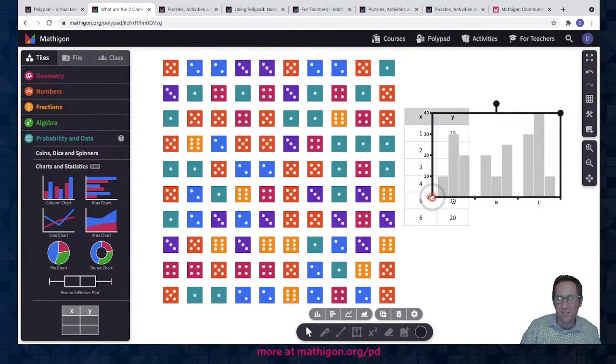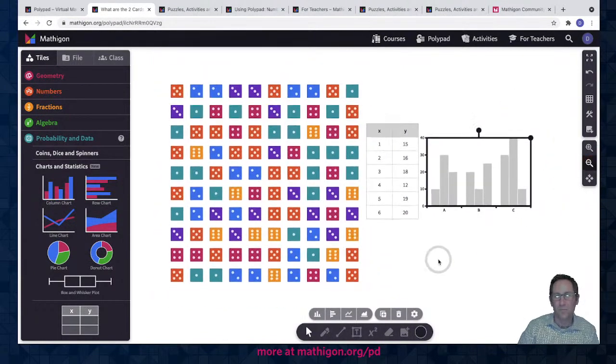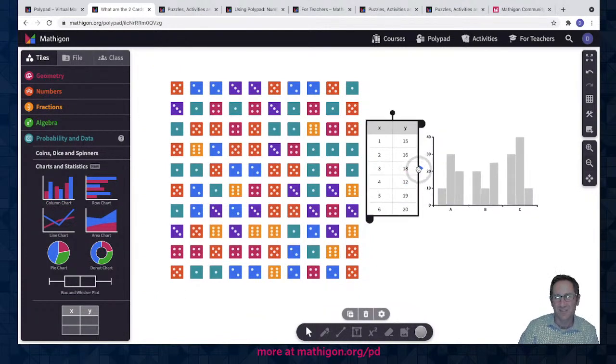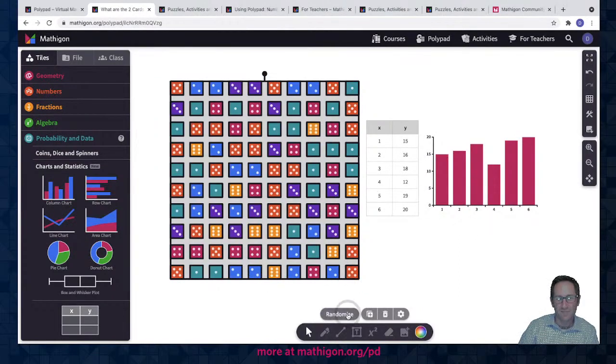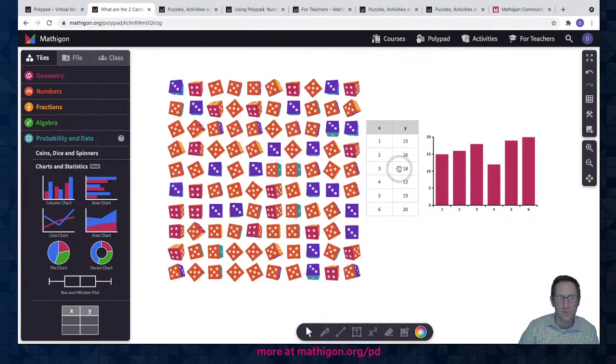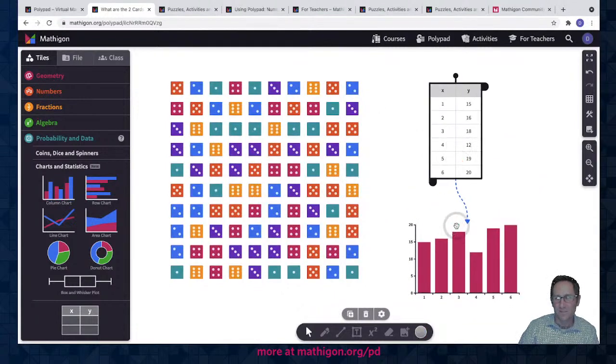And then they can add a chart here, right? So let me just zoom out a little bit to give myself some room, and they can attach this data to the chart, right? So that's how many 1s, 2s, 3s, 4s, 5s, and 6s. And then they can roll them all again. And it's really fun to see all the dice rolled. And then let me put the chart down here and the table up here. You can see it's linked.